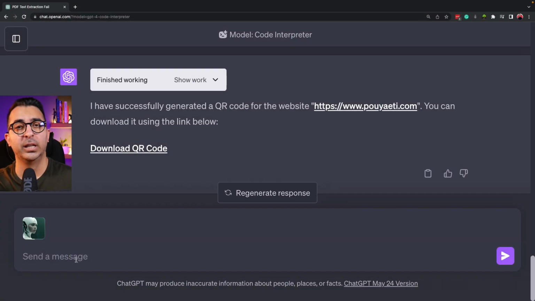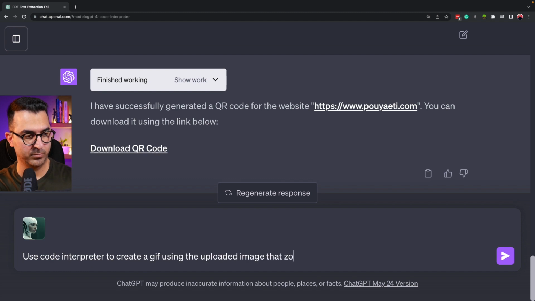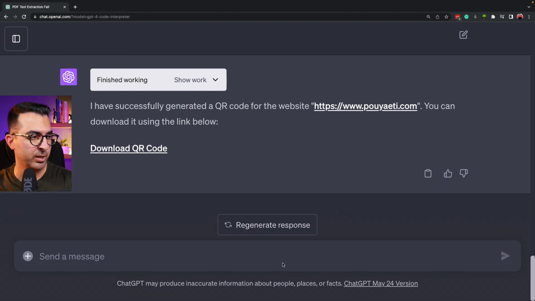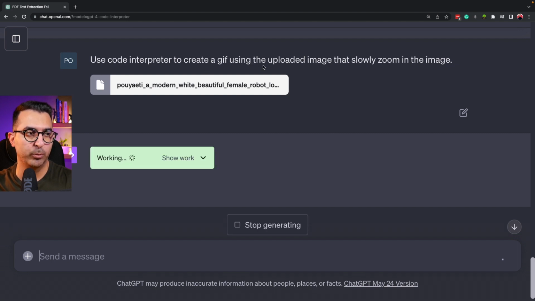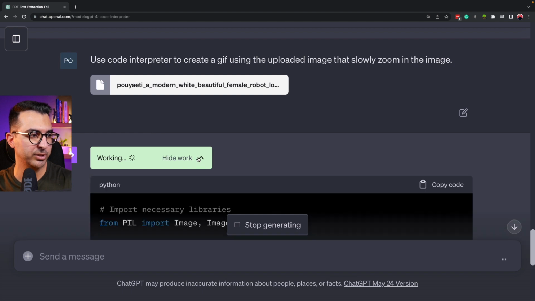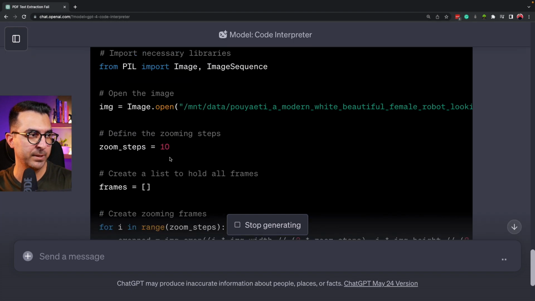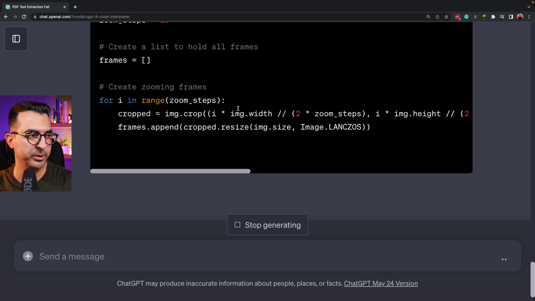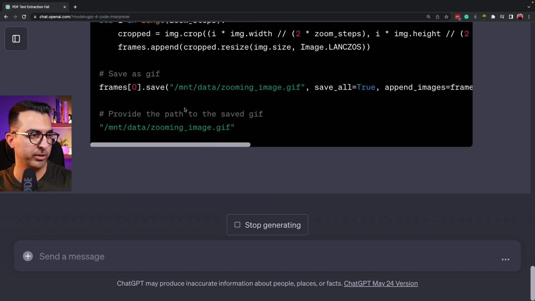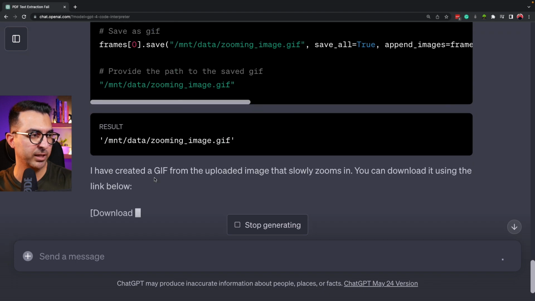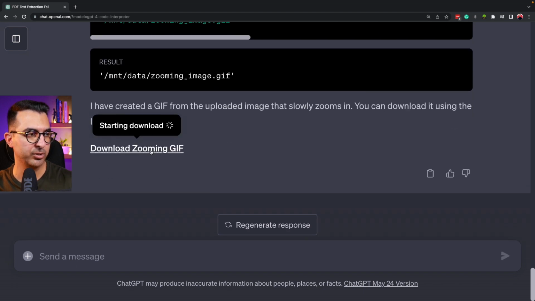Now I'm going to tell ChatGPT to use Code Interpreter and create a GIF that zooms in on the picture. All right. So I mentioned to use Code Interpreter to create a GIF using the uploaded image that slowly zooms in on the image. So here is the code. It's writing it. Okay. It's using some Python libraries. And in a moment, our GIF will be ready. Okay. Here's the GIF. And now I can click on download.